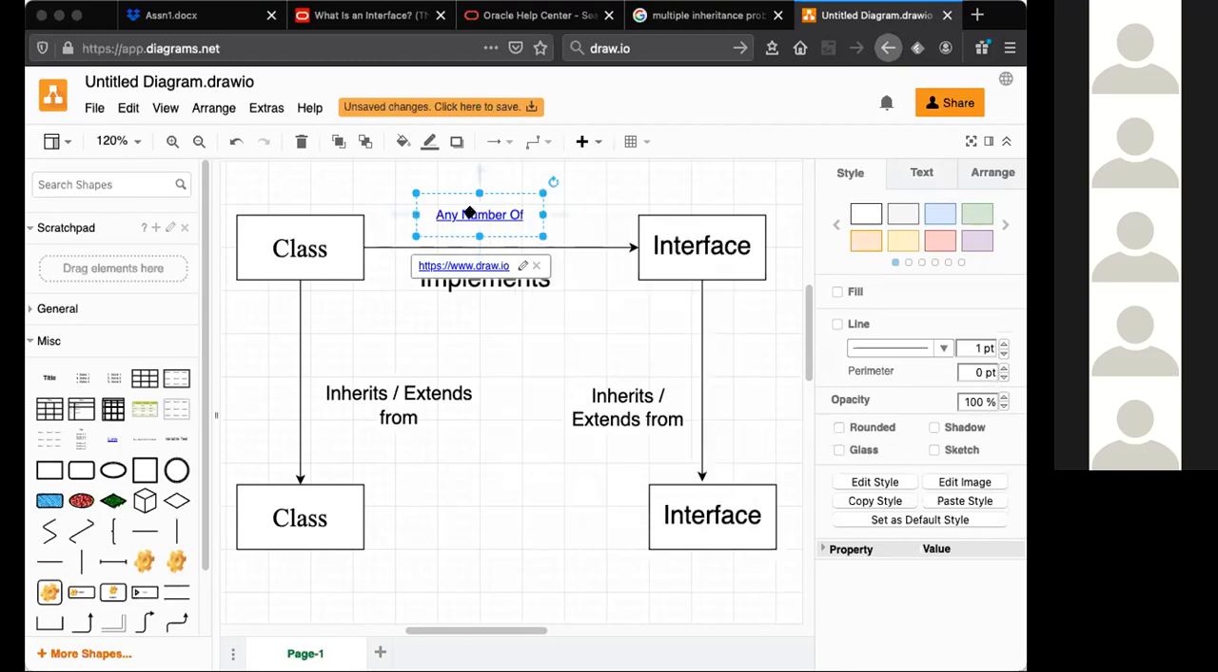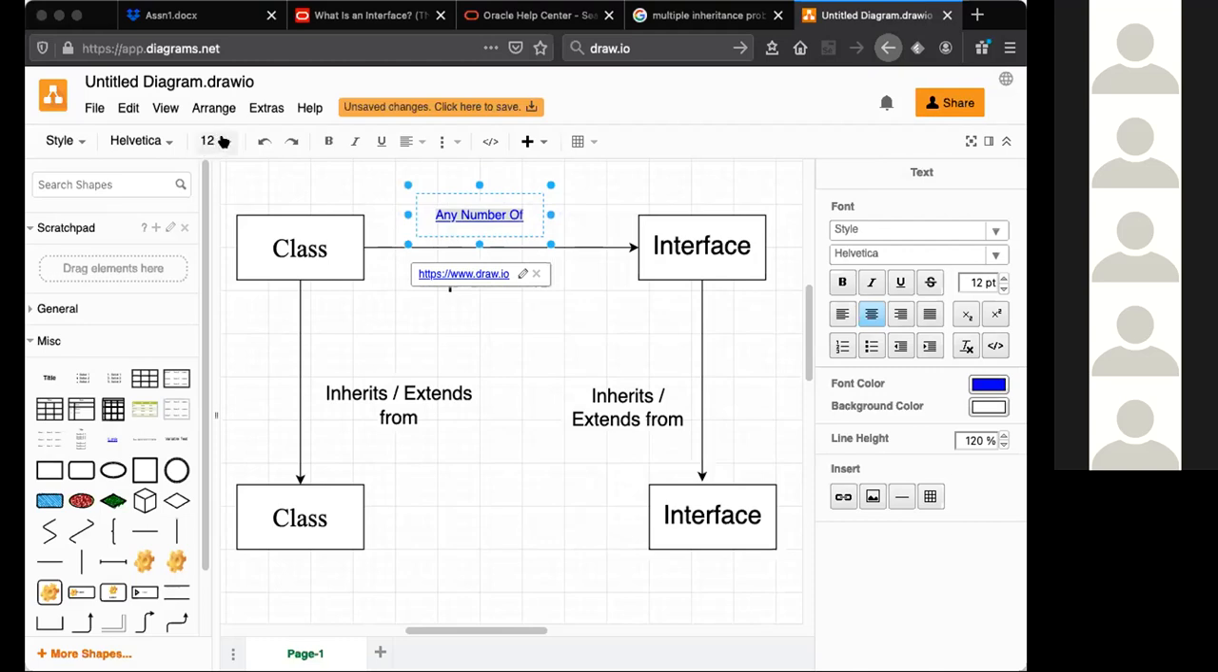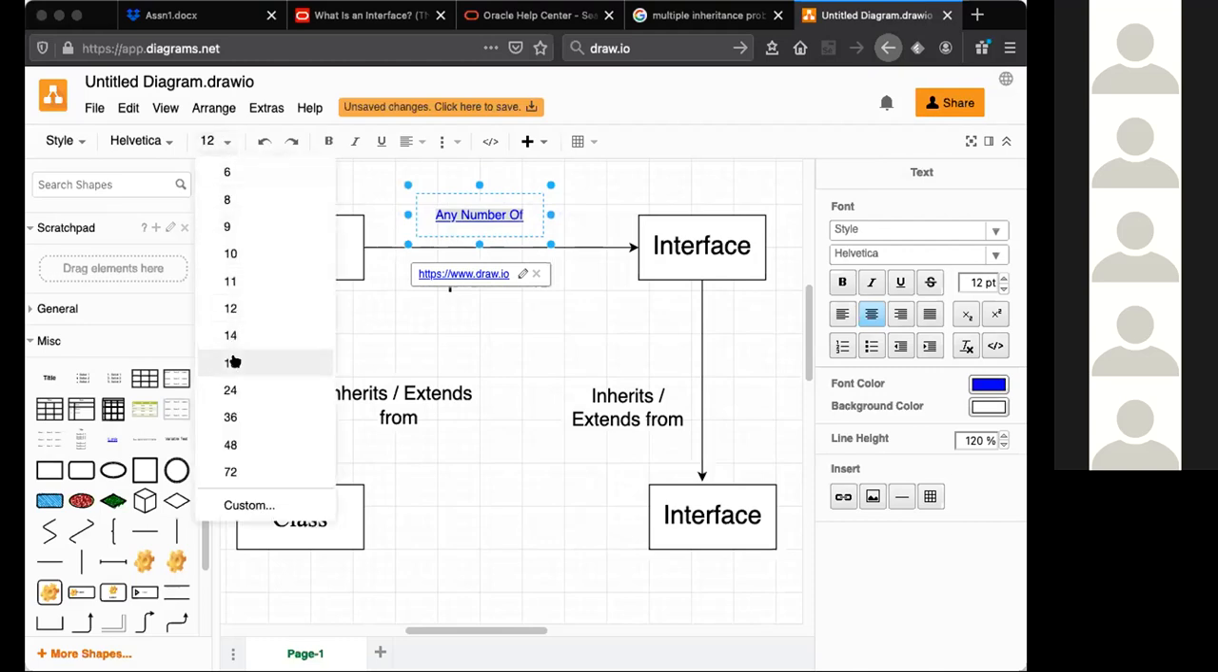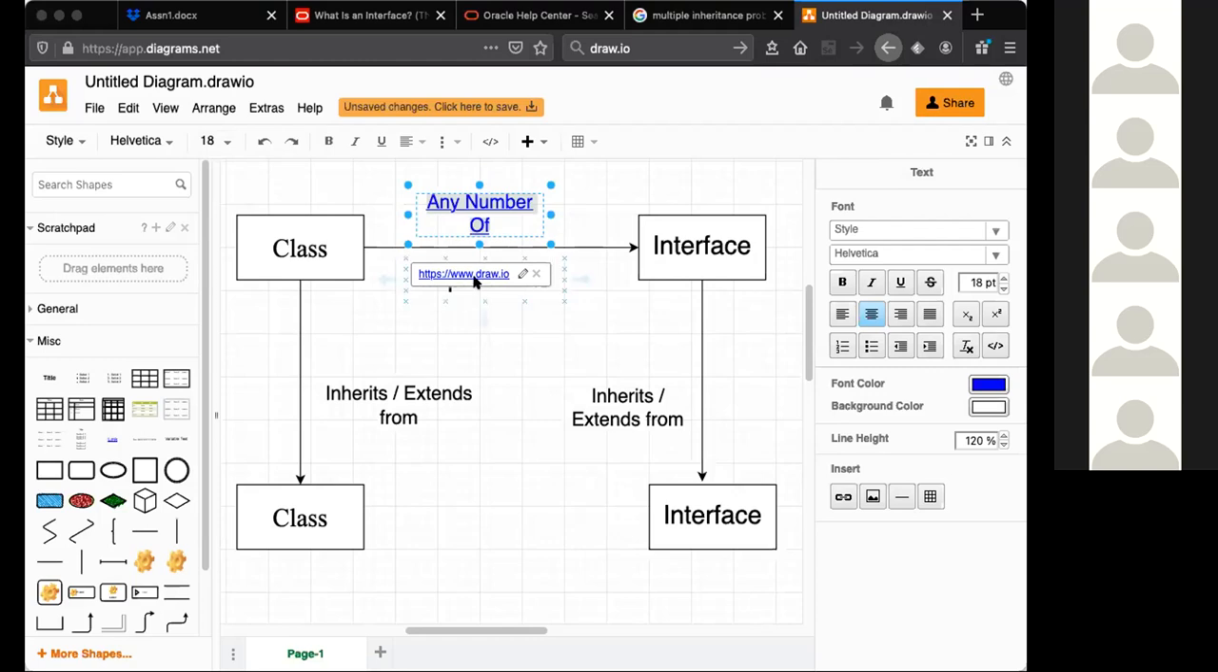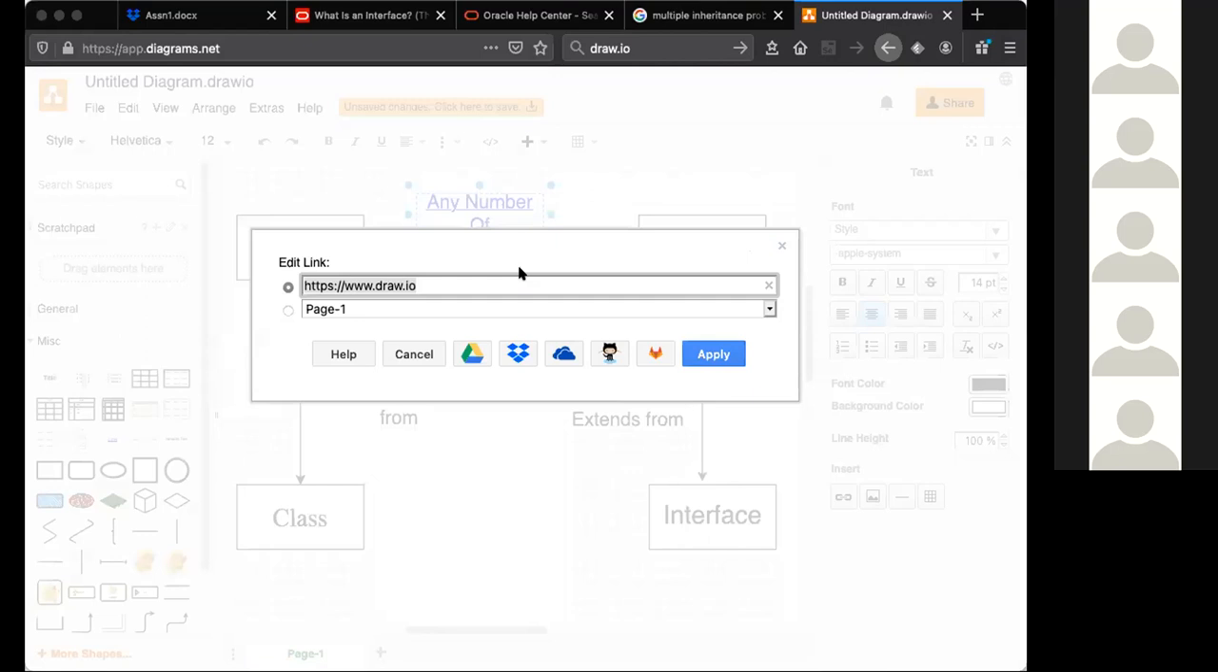Let me take this font and blow that up as well. I want the font to be a bit larger, that way you can read it later on. There we go. And now I want to change this link around. And with the link, I'm going to put in the following.